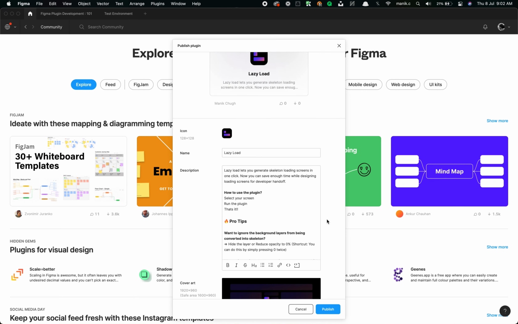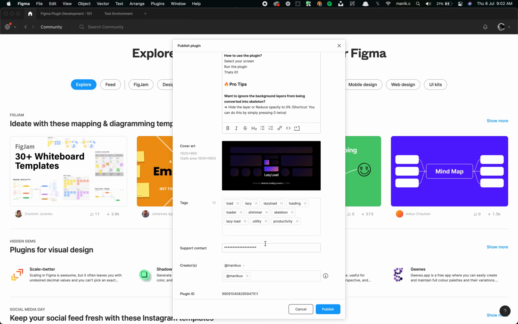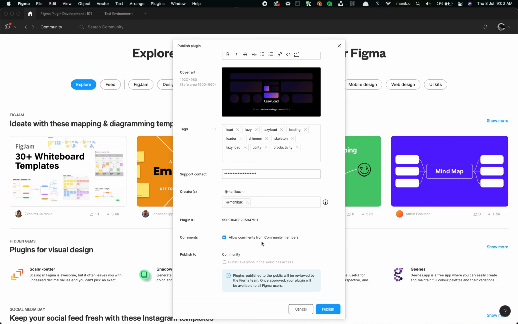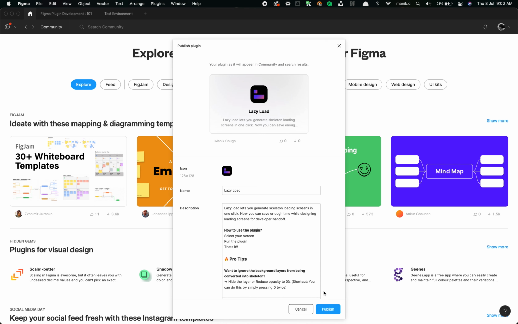Now, as you can see, all our details related to the plugin have been configured, starting from icon, name, description, cover art, tags, support contact, creators, and even the comment section. So now we can go ahead and publish this plugin. Let's click on this blue button, which is called publish. And as you can see, when I click on it, it starts to load.